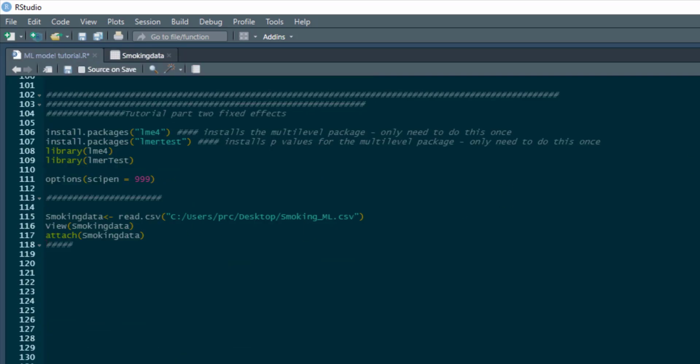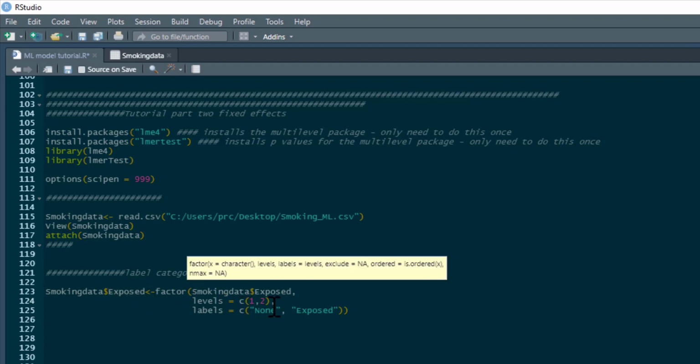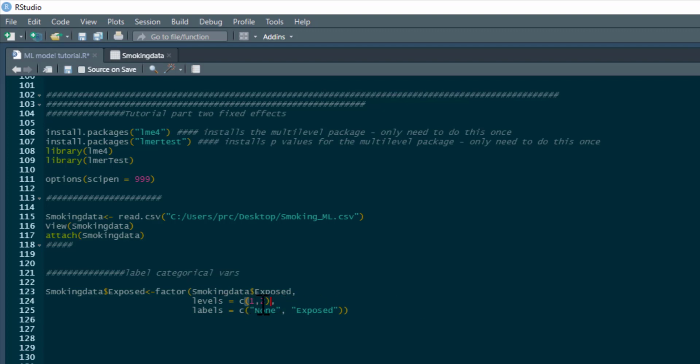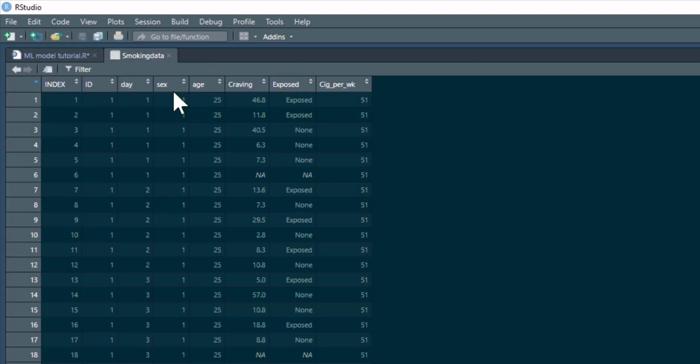So first thing we need to do though is we need to tell R that exposure is a categorical variable. So we label a categorical variable. So we just say, in our smoking data set, we want this exposed variable. This is a factor, and it's got 2 levels, and the levels are just 1 and 2. That's what they're labeled in the data set. And we want it to be labeled 1 is none, 2 is exposed. And now if we run that, we can see exposed or none.